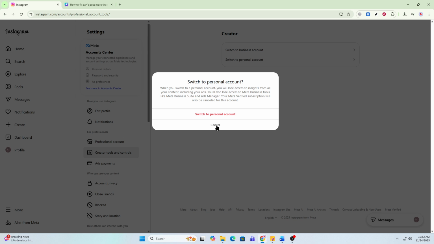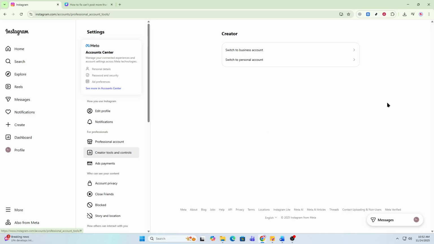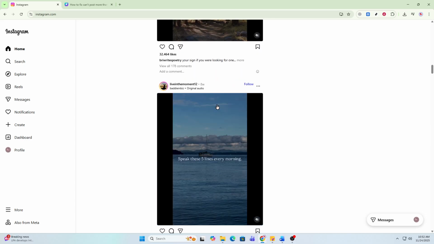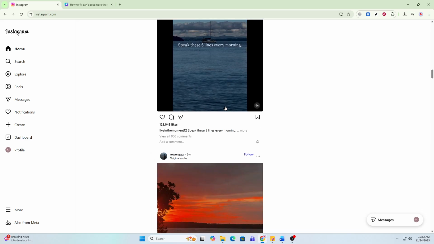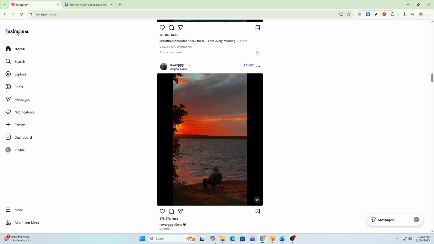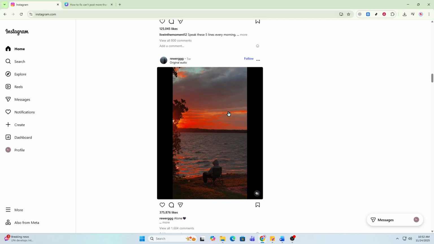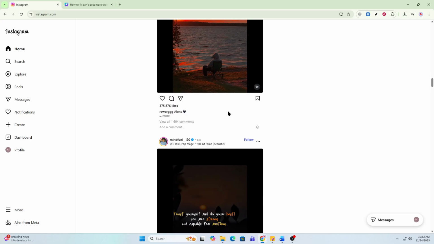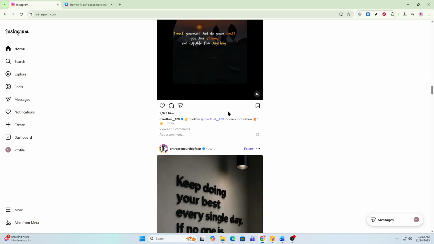If you ever change your mind, this process is completely reversible. Just follow the same path in Settings and Privacy, head back into your tools and controls, and choose to switch to a creator or business account again. If you don't see the exact wording, don't worry. Instagram occasionally updates menu labels, but the steps and locations remain essentially the same. Make sure you're on the correct account if you manage multiple profiles, and consider updating the app if the option isn't appearing. A quick app restart can also help.